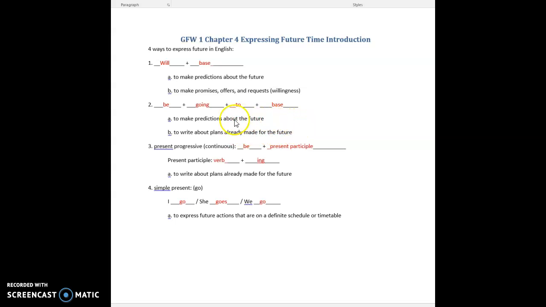The big difference, I'll talk about, is that we can use this second form to write about plans already made for the future. So let's just start with the most common form, will, plus the base form of a verb. Will go, will run, will see, will do, will talk, okay? And it's commonly used to make predictions about the future, to make promises, offers, and requests, or show willingness to do something. And then a very similar form, in terms of meaning, is be going to plus verb.